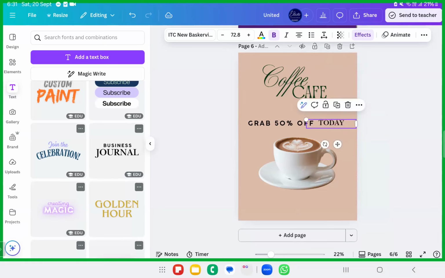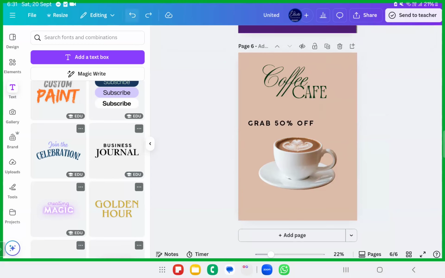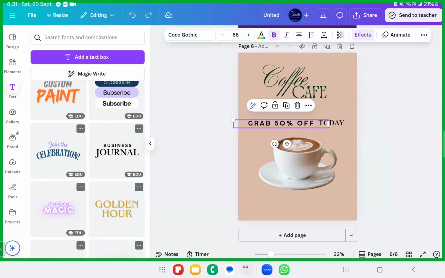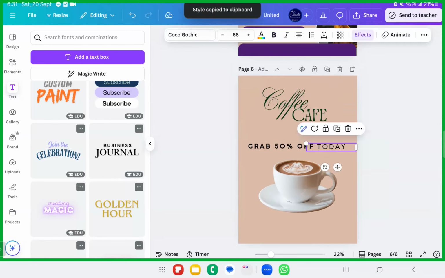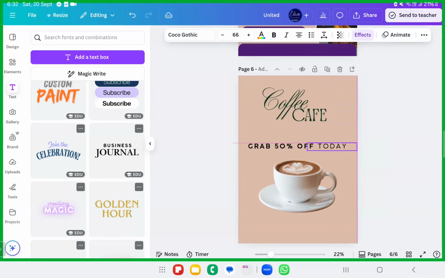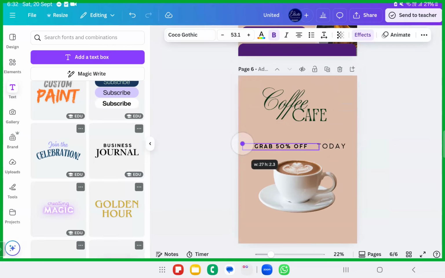When you want to group it like this, one should be in this pattern, another should be the same. So what you do is, the today that was over there, put it up there, and copy the style to this. Copy the style from here to here. Okay, copy the style is done. So I'll just unbold this. Okay, today. Grab 50% off today. That is where you can mention it.